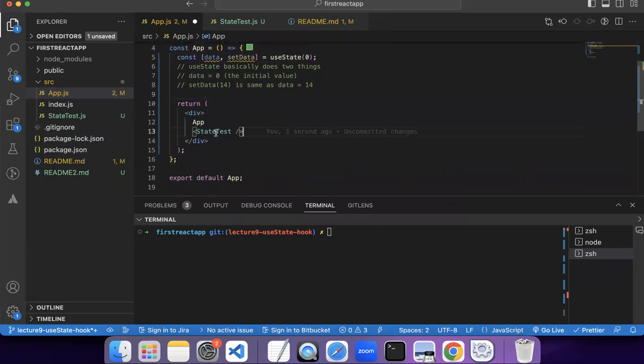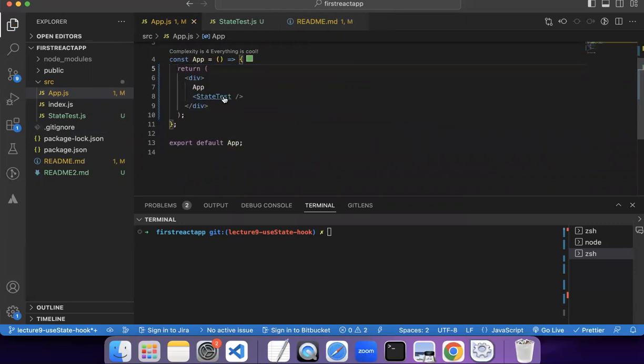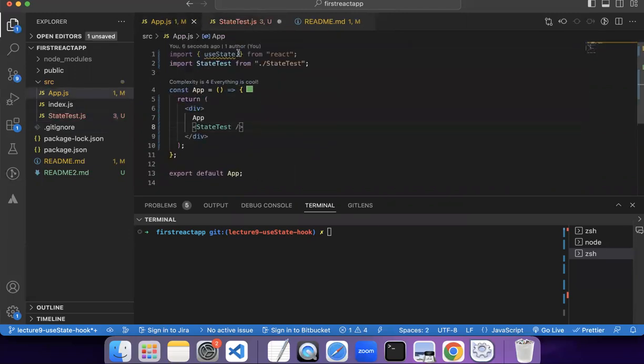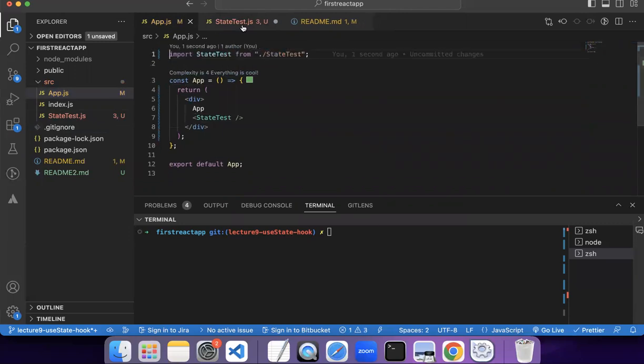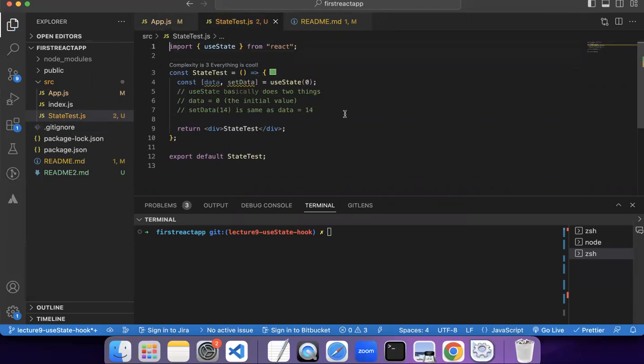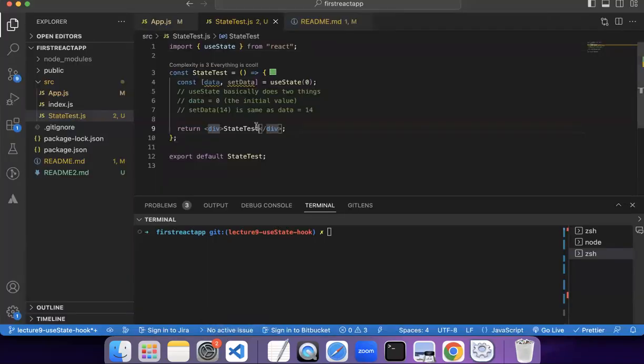Sorry, I did it in this component. I will cut it and use it in StateTest. I will use it over here, and similarly I will remove this import statement from here and put it over here. I don't need React in this statement, I can remove that. I have shared in earlier videos as well that you don't need to import React here. Now let's save it and see if everything is working fine. Okay, everything is working fine because we haven't used these variables.